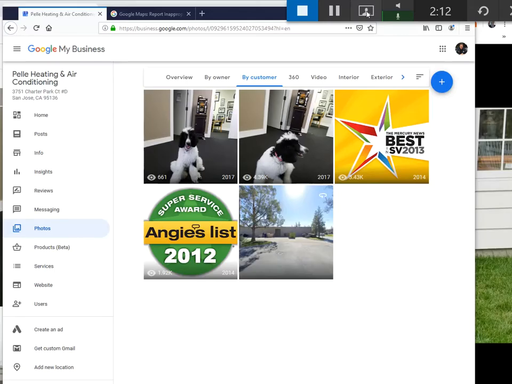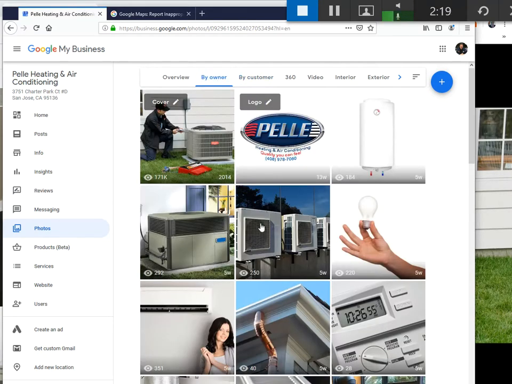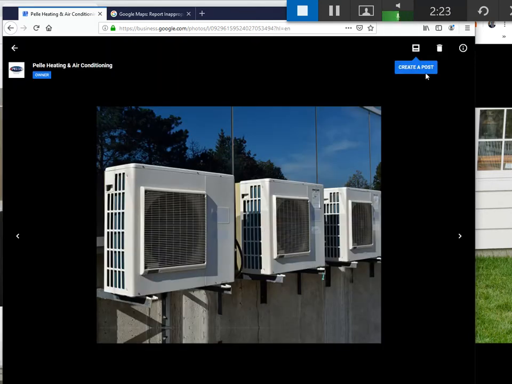They're uploaded by users. Very often, I got an example where somebody didn't like the way their installers were driving their trucks. So they took a picture of the truck, and obviously it's very, very damaging to the business. That's why you've got to come in here and clean it up. If it's uploaded by the owner, you can easily click on it and then delete that one.